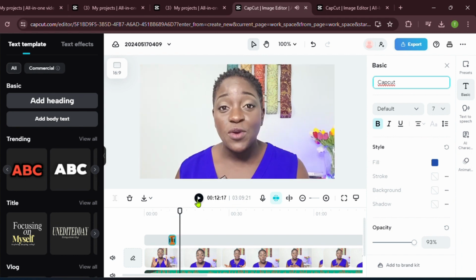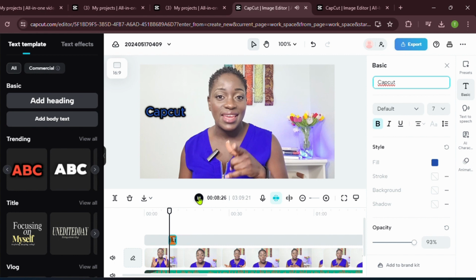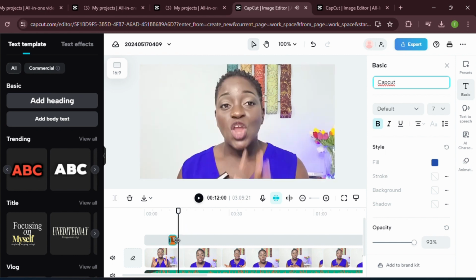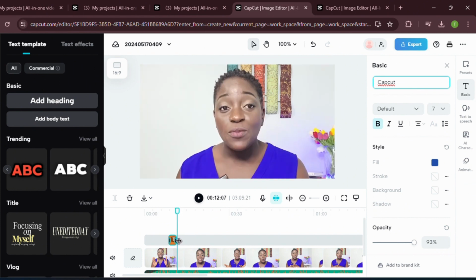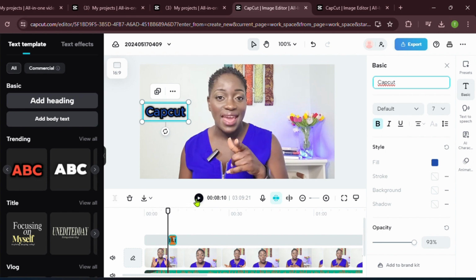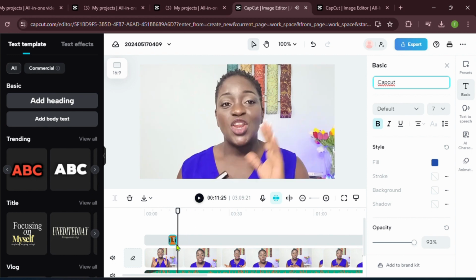Now, it depends on how long you want to have the text on the screen. So like there, you said CapCut, and I don't need it much after that. So I just adjust the length of the text, how long it will last right there. And now we can play it, and you see it's CapCut. Yes, CapCut.